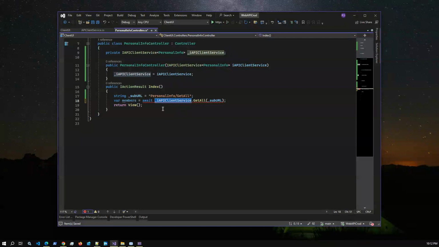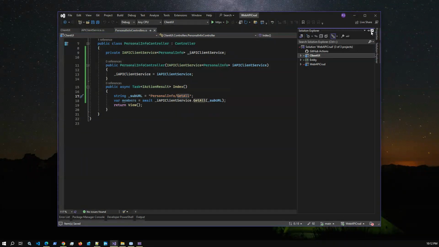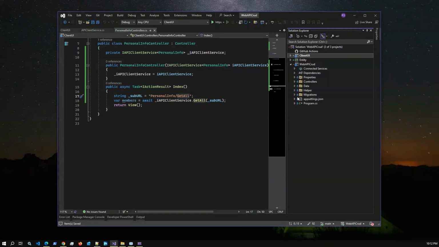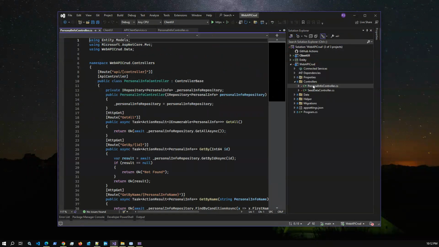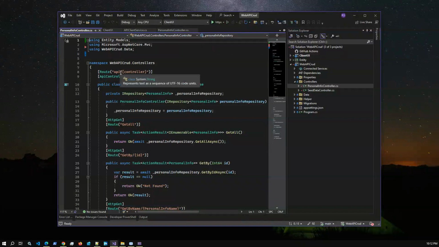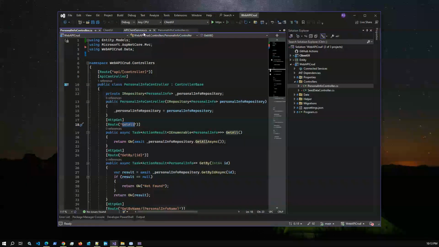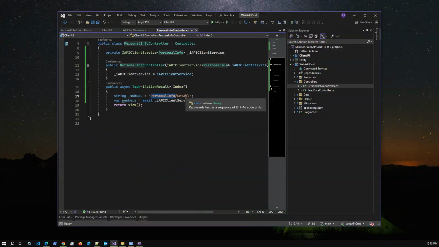So using the API instance, I have to make sure the async in the index folder as well. So instance and get all and pass the sub URL, because personal info get all will call this API. And if we go to the API project, then definitely into the controller, personal info controller, we have personal info slash API get all, personal info slash get all.